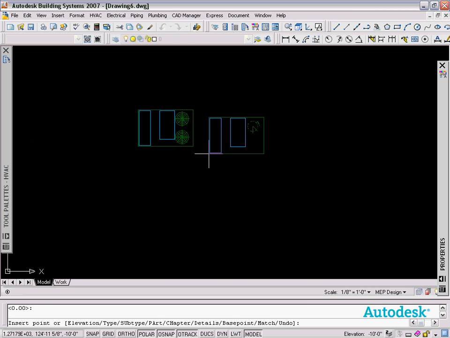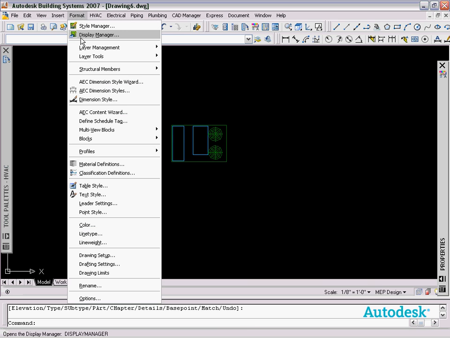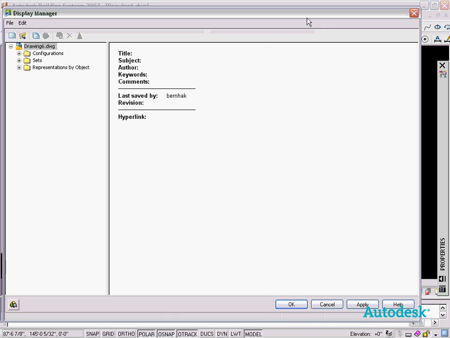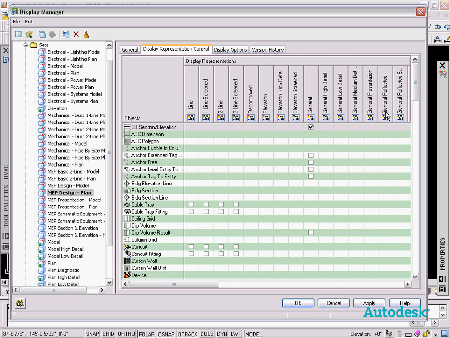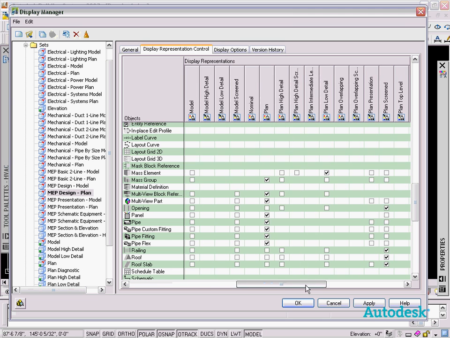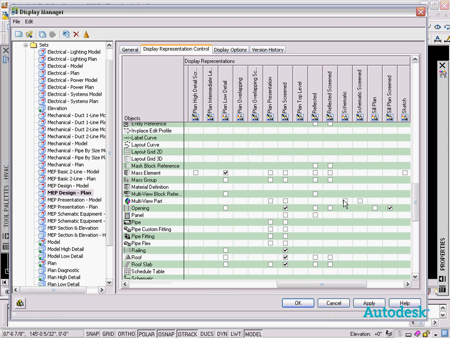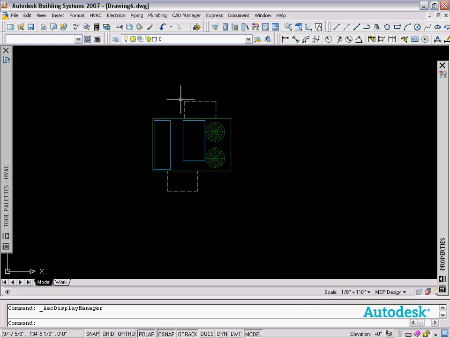Now the important thing here is we haven't turned on the schematic viewing. So if I go into my display manager, because right now MEP Design does not have the schematic display representation turned on. So if I go in here, I go to my MEP Design plan, this is my current display set. I go into MvParts, you'll see that we have plan turned on, but schematic is not. So if I turn on the schematic view, so we've got two display representations active. Go ahead here and you'll see that this displays.